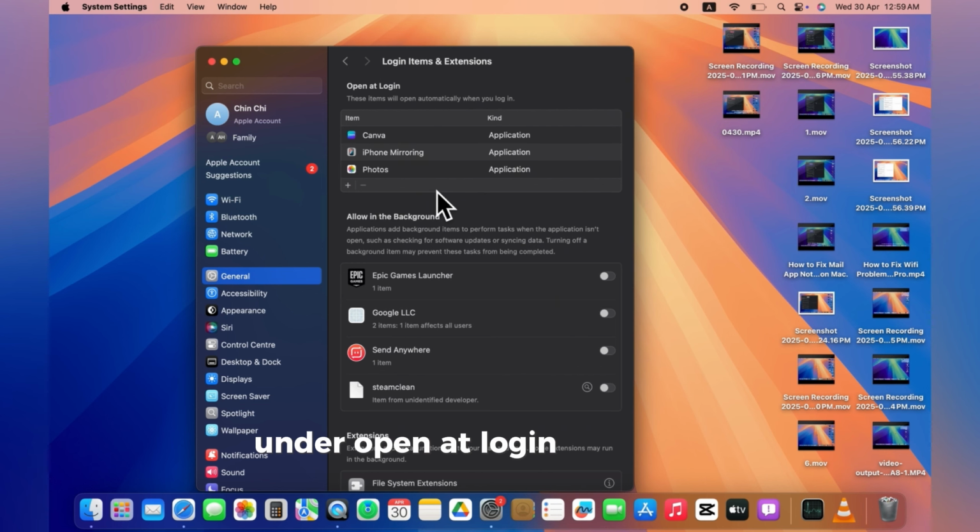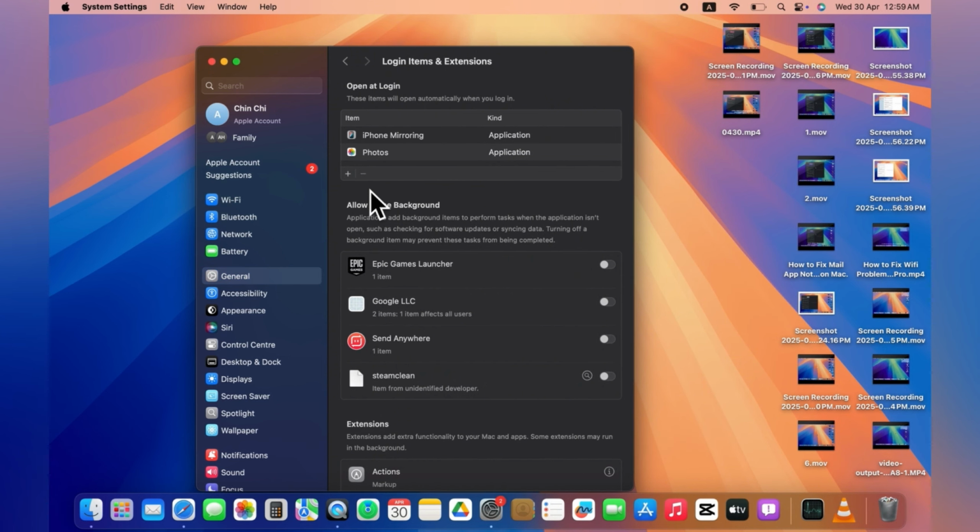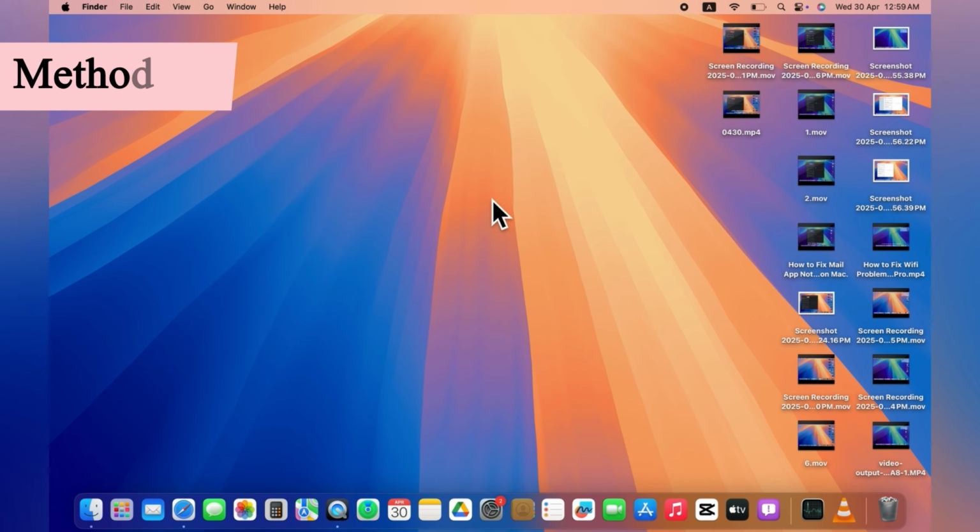Under Open at Login, you'll see a list of apps. Select the app you don't want, then click the minus button to remove it. Simple as that. Method 2.